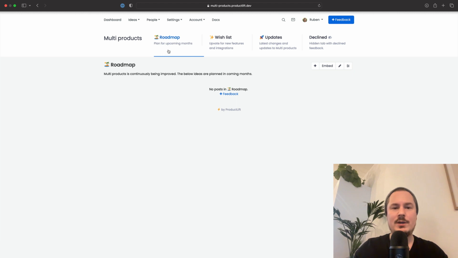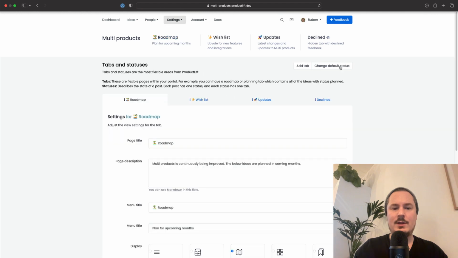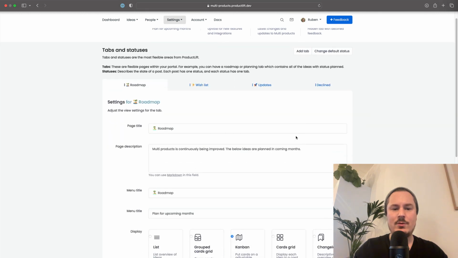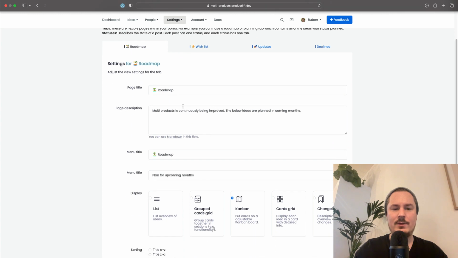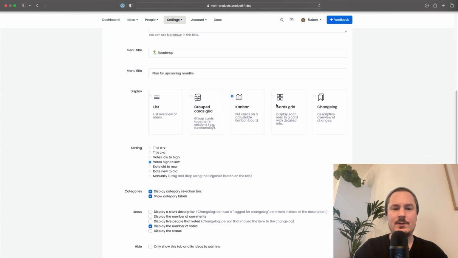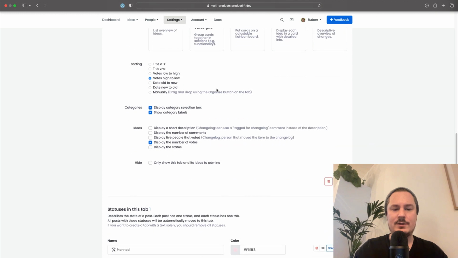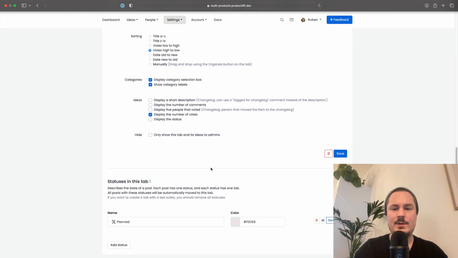What you see here is, as mentioned, the default tabs, so we should take a look at how they are set up. You have a roadmap, and here you have all of the information towards it. You can decide the display method, sorting, etc. And here is the glue in ProductLift: you have a status for each step. In this case, there's only one. It could be more, but each status is connected to one tab.